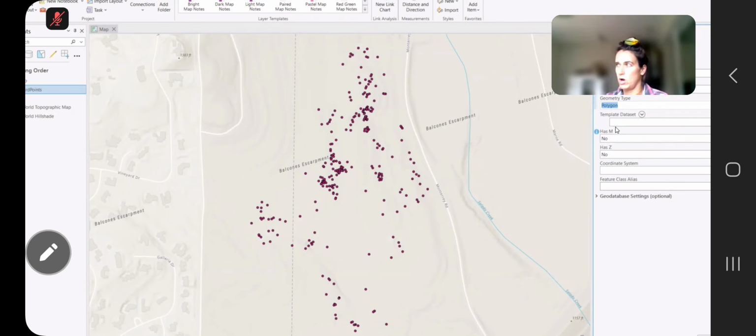This is asking for different spatial data beyond just a flat map. So it's like, does it have height? Does it have shading? Does it have any of these? This is rare that we'll use this. So we're not going to mess with any of these, right? We are going to mess with coordinate system.